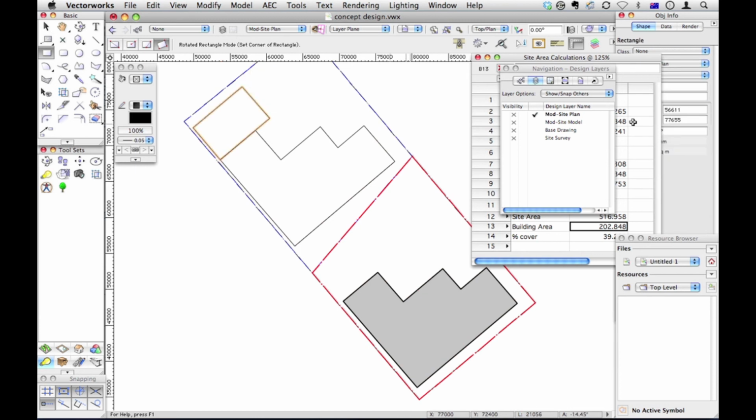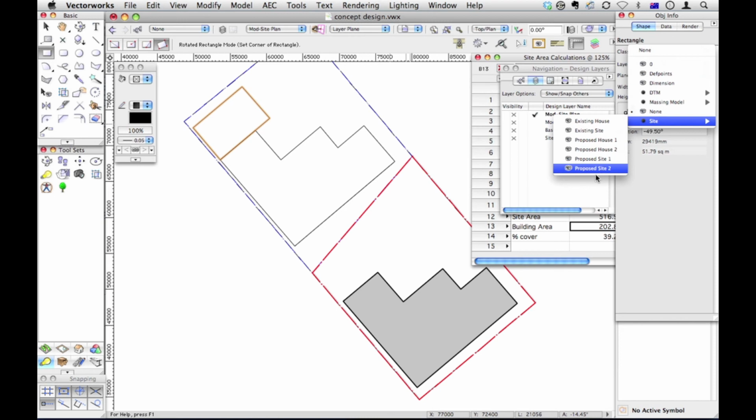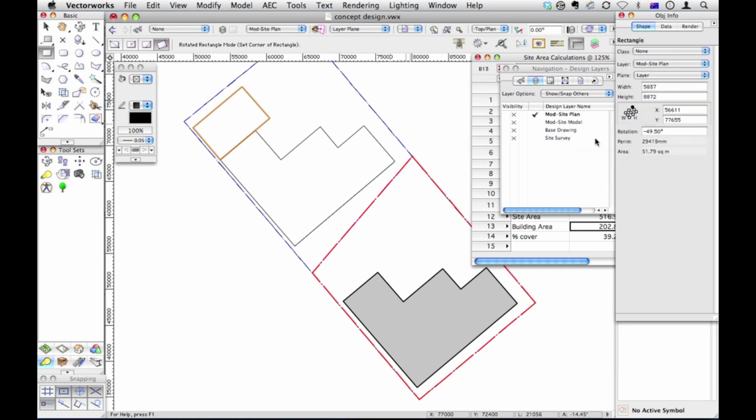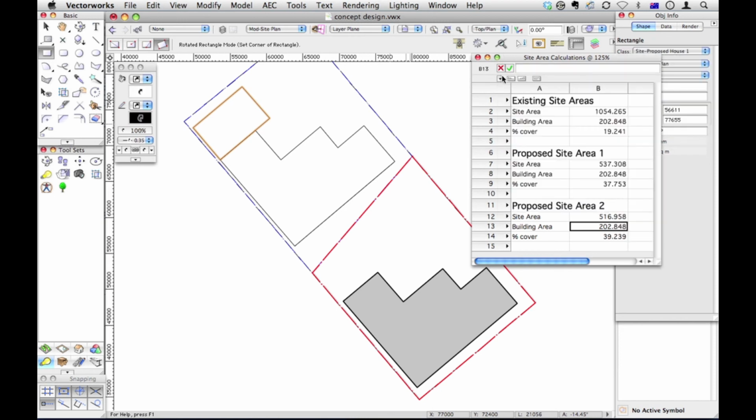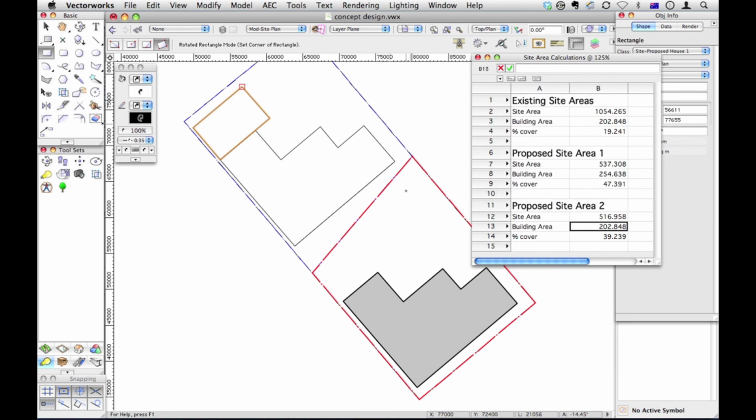So what does that do to my worksheet? Well, until I assign that to the correct class, nothing. So let's make that onto the proposed house number 1. Let's update our worksheet and see what the result is. So the coverage of that site is now 47%.